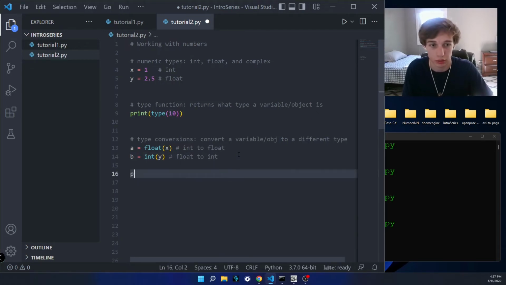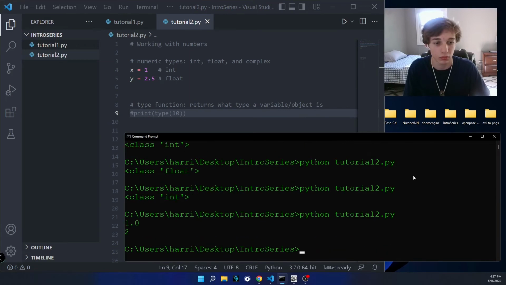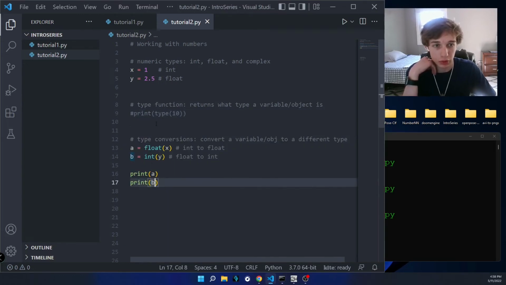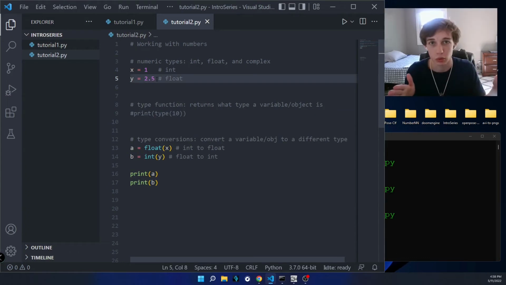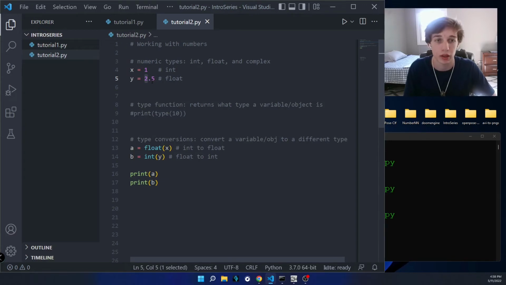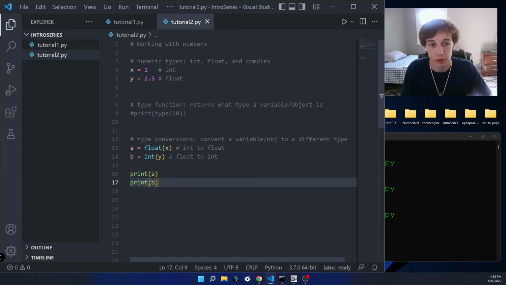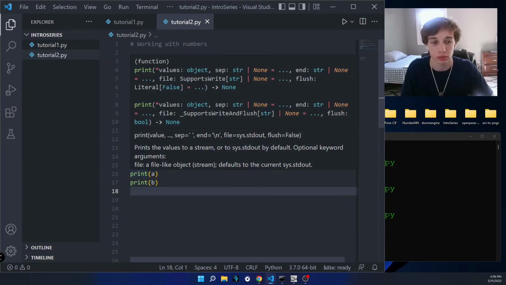Let me just print out these values so you can see. You see it prints out 1.0, which indicates that it's a float. And for b, we converted 2.5 into an int. It basically just threw away the decimal portion of the number and kept the whole number part. It didn't do any rounding or anything, it just threw the decimal part away. So that's the basics of type conversions, and they will come up a little bit later on once we've talked about some other data types. But there's no need to worry about it too much as of now.